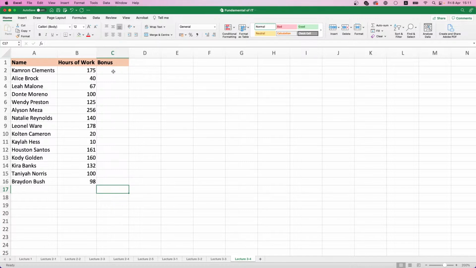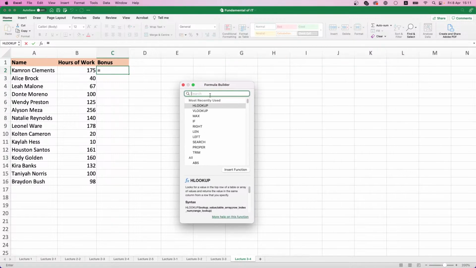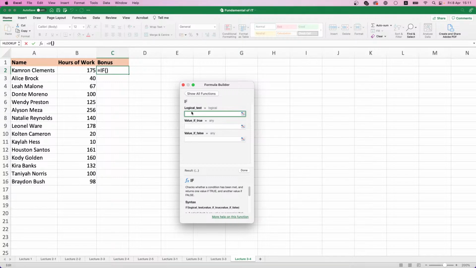So let's go to the bonus cell where we're going to start writing our formula. Start with the equal sign, and we will use the function which is called IF. Let's start writing it. We have IF, and we have three types of value there. Logical test, this is our condition, value if true, and value if false. So in our case, we are going to look through the following conditions. I'm sorry, one second.